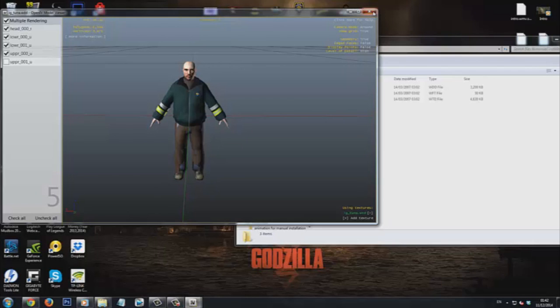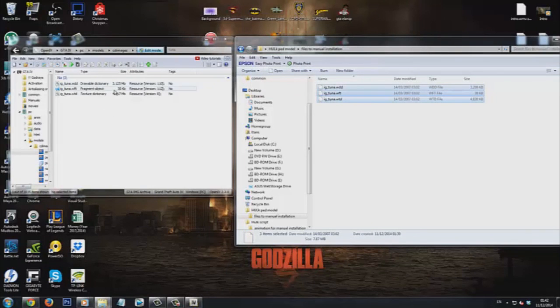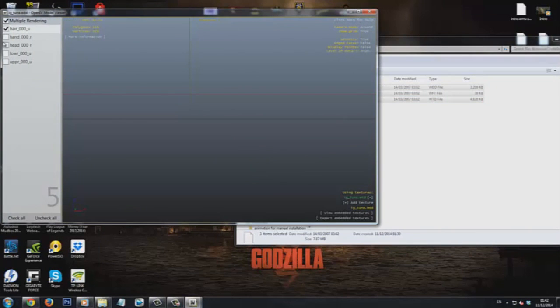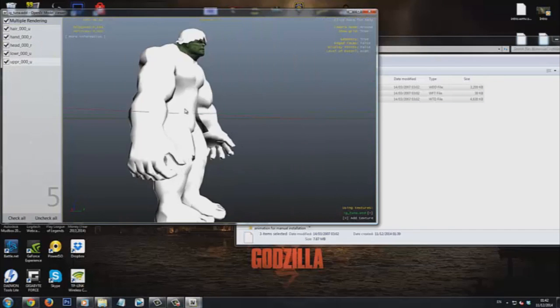Okay, so here we go. All you got to do is select the files from here and drag them into there. Did you see the sizes change? Good. If you double click on it again, you can see that it changed. Now we have Hulk here. That's how easy it is.